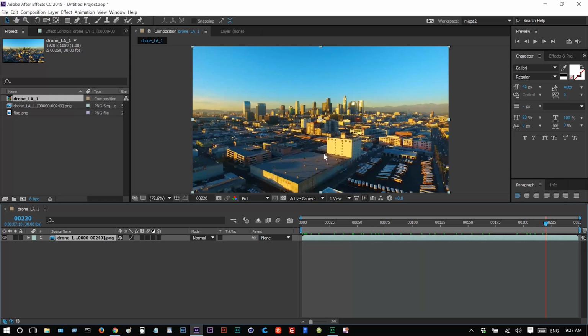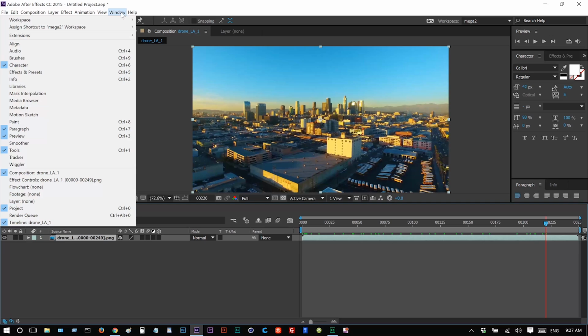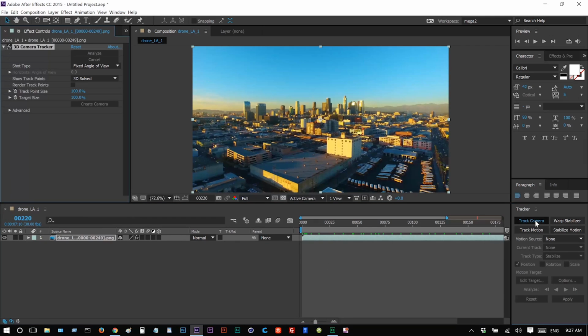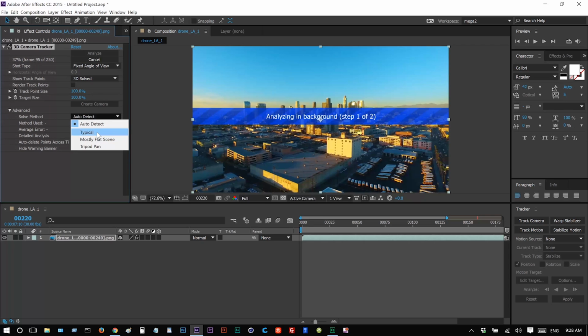Luckily, After Effects has automated everything. So I'm just going to go to Window, Tracker, and I'm going to choose Track Camera. As soon as you hit that, it basically starts analyzing the footage, and it's basically going through every frame. So over here, if you open up the Advanced tab, the Solve method is set to Auto Detect. And it's basically going to try and guess one of these three algorithms.